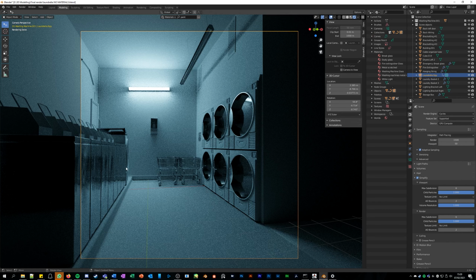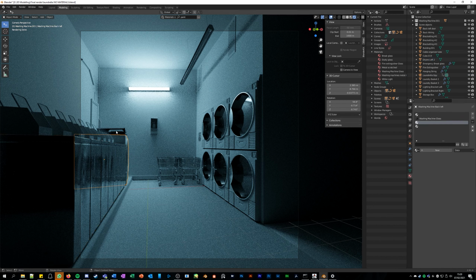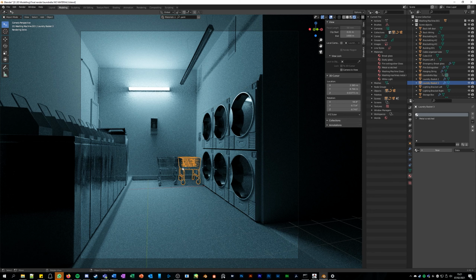So I needed this metal scratched on here. Metal scratched. I needed metal scratched there. There was a glass here, which is a covering plate. I need a bit of glass up here. The light. The glass on this, the washing machine glass and the washing machine metal rims. Metal scratched on these. And some glass back here as well.